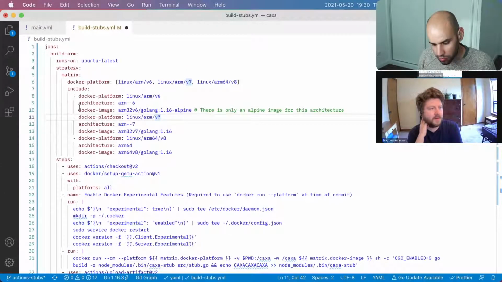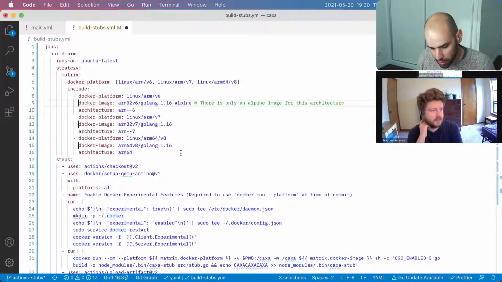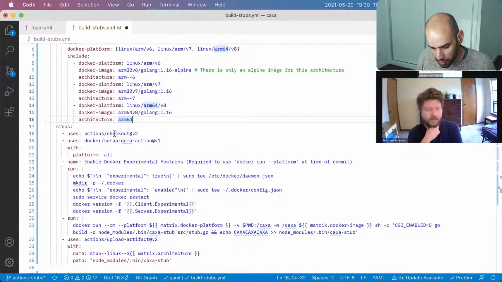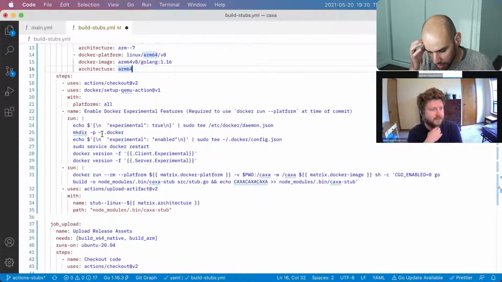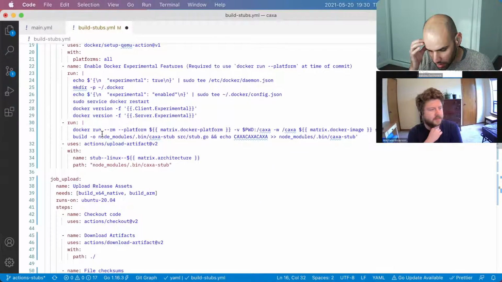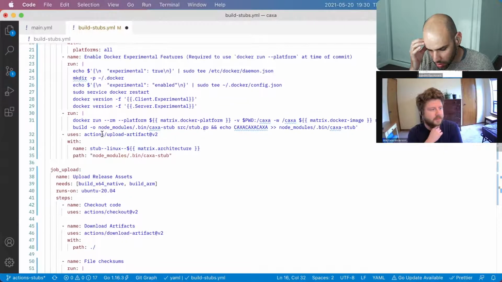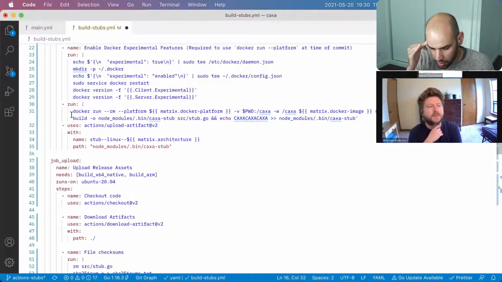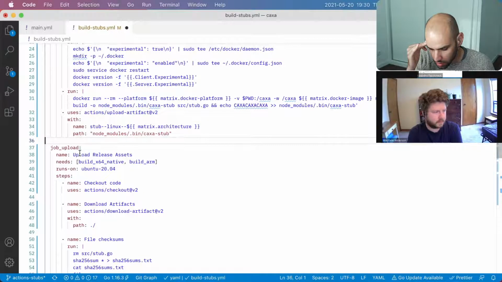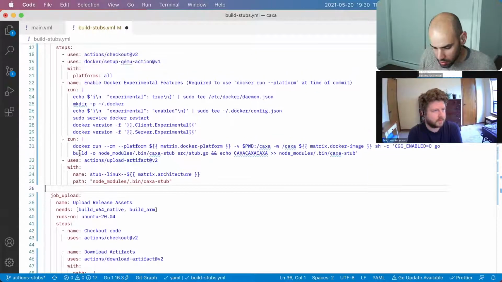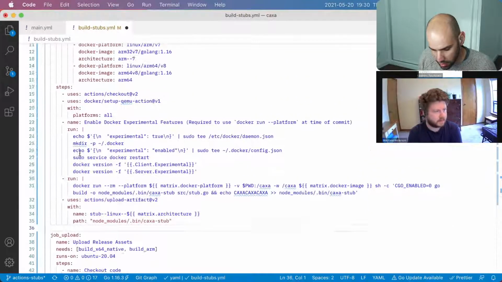So Docker platform, Docker image, and architecture. I group all the Docker stuff together. Sure. And architecture. So we have all this setup. And then everything else looks good to me. Yes. Seems like it. Yeah. I think this is going to fly.